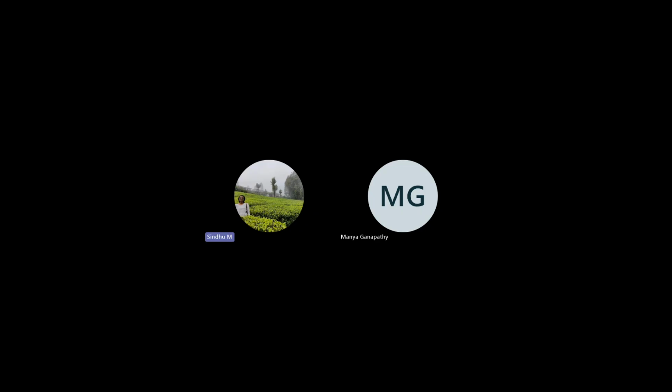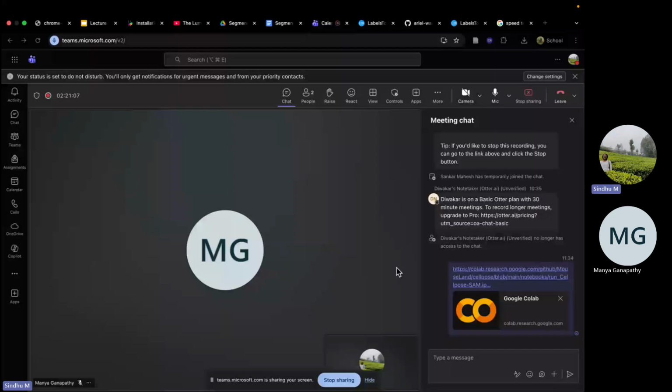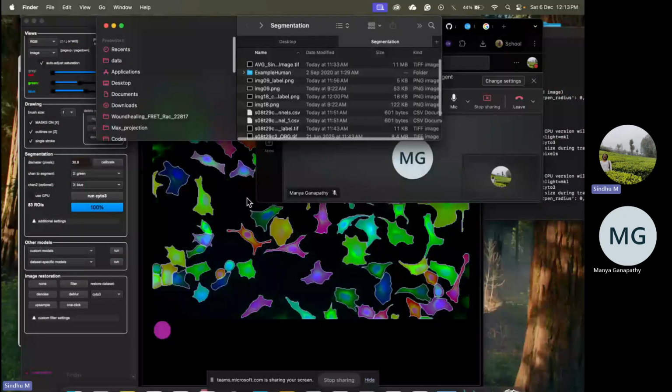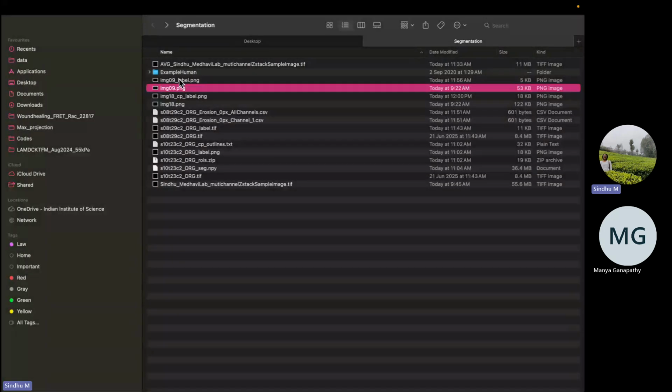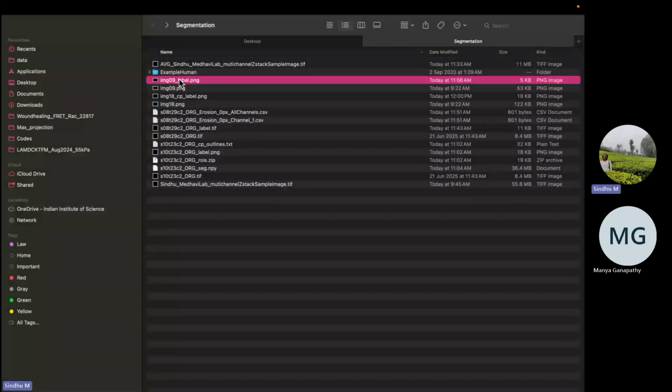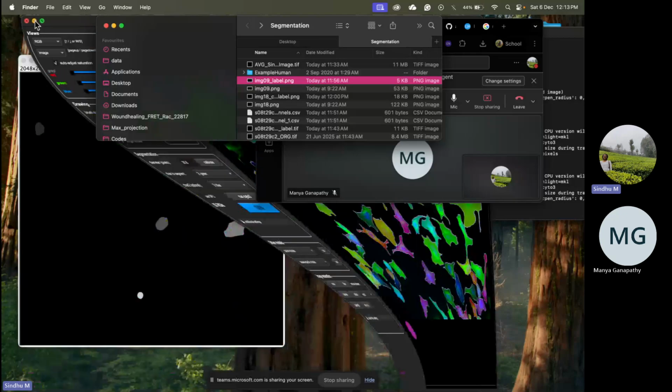Okay, so let's continue where we left off. So we were segmenting all the images in this segmentation folder, and we have also renamed the Cellpose mask output images as per the requirement of the Labels to ROIs plugin. So now let's run it and see if it works.